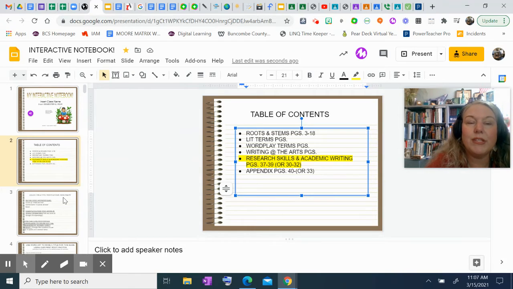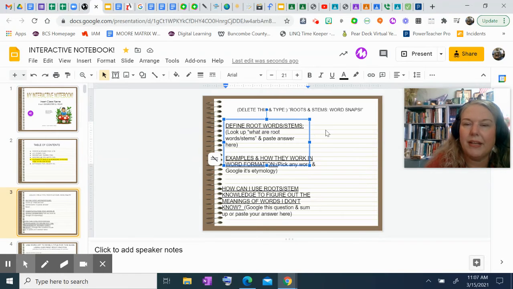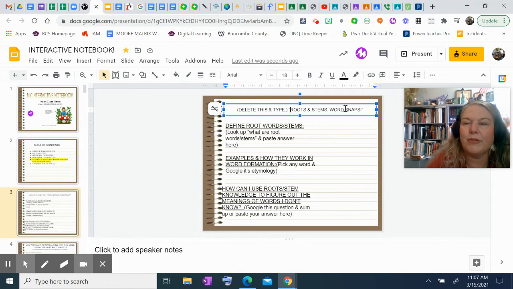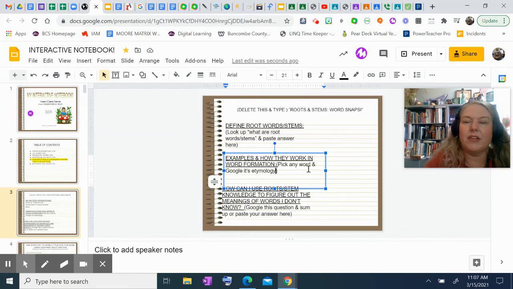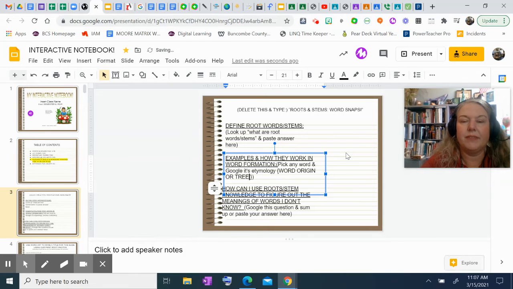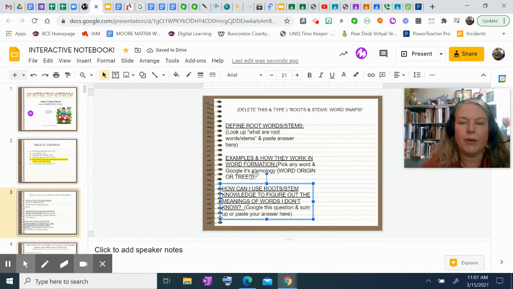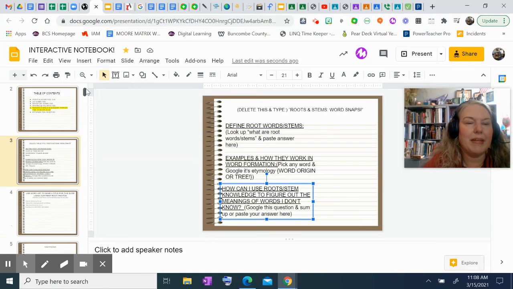So the roots and stems I'll go over first, which is that first assignment. You're supposed to delete this and type roots and stems word snaps. And then look up what are root word stems and paste your answer here. Pick any word and Google its etymology, which is its word origin, or word map, word tree, word origin, or tree. Then Google this question: how can you use roots and stems to figure out the meanings of words you don't know? And copy and paste that answer there.